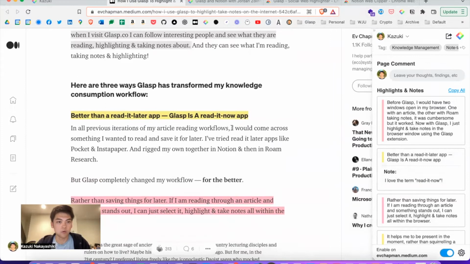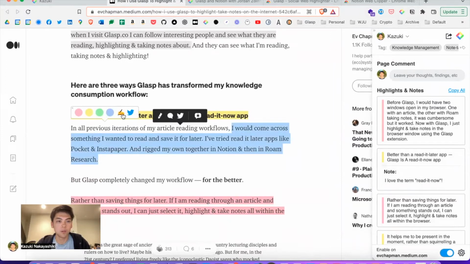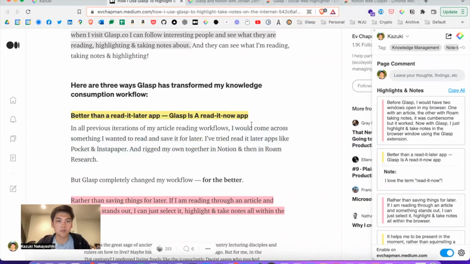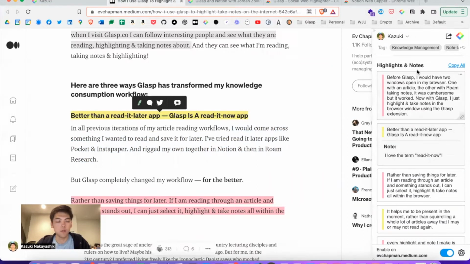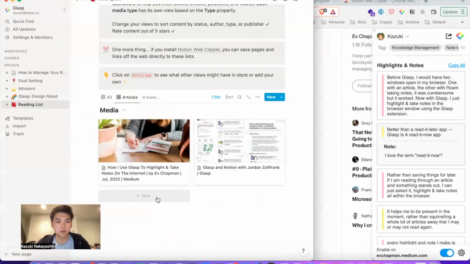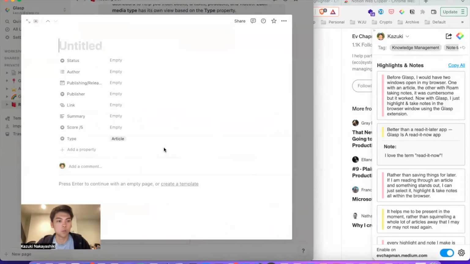So highlighting is easy with Glasp. Selecting content, then you will see the pop-up, and by choosing any color you want, it highlights like this. And when you finish highlighting, you can just copy all, then move to here. Then let's say add new documents, and just hit Command V.